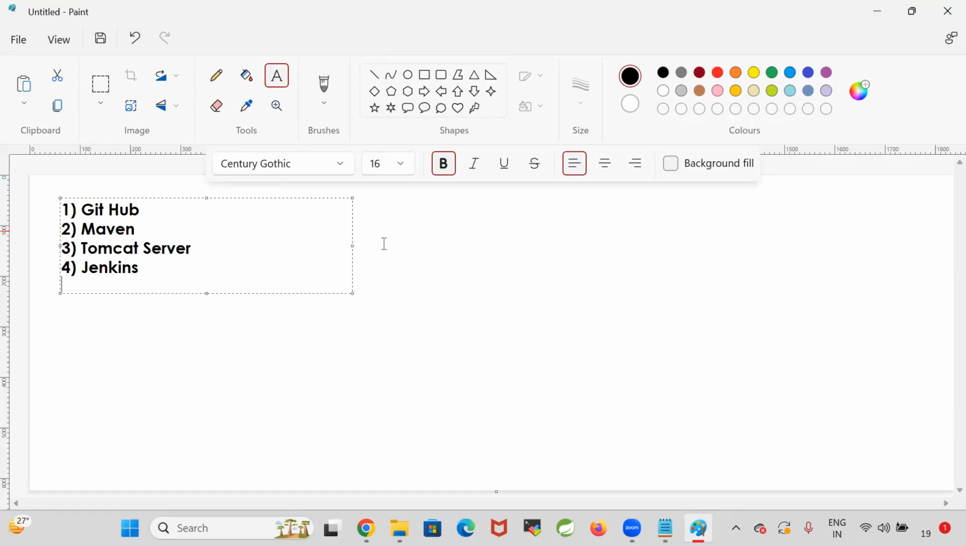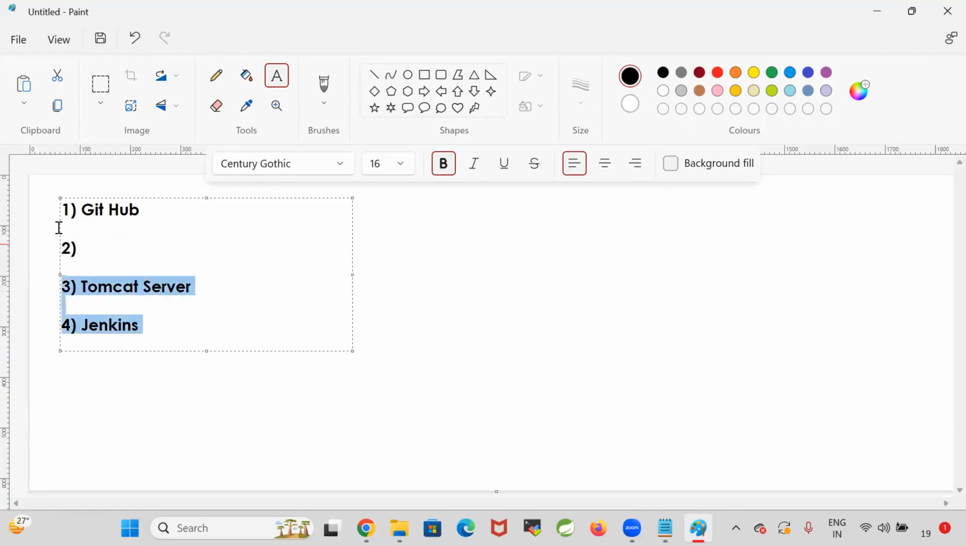So here if we observe GitHub, that is used to maintain project source code. Our project will have a repository in the GitHub. So once we download the source code from the GitHub, we need to build that code by using a build tool. We are using Maven as a build tool in our application. And the next one is Tomcat server. Tomcat is a web server which is used to run Java web applications.